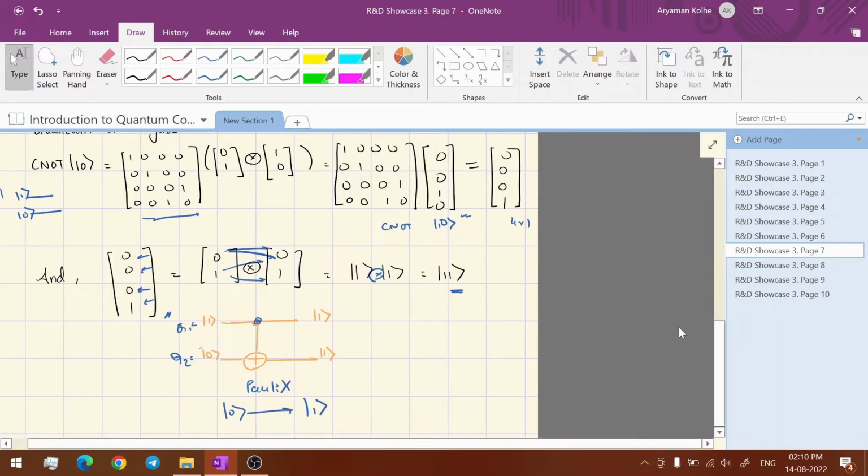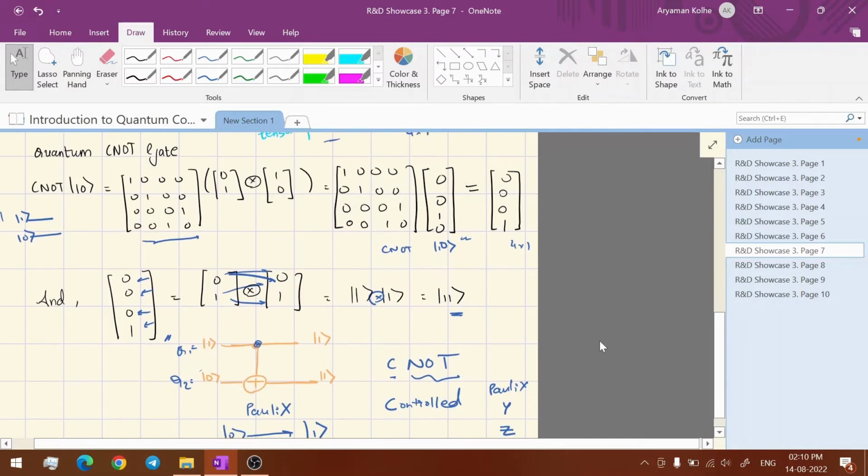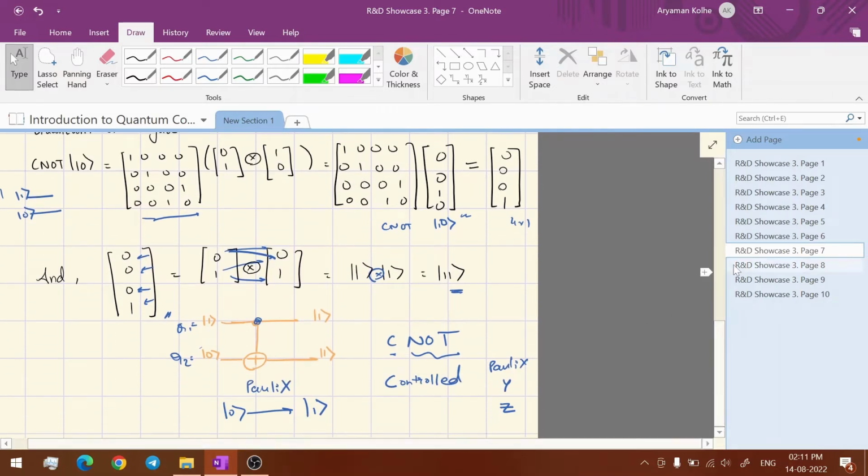So you know how we just defined a CNOT gate, right? So CNOT stands for controlled NOT. Like that you can have controlled anything, you know. You can have a controlled Pauli X, which is CNOT. You can have a controlled Pauli Y, controlled Z gate, and so on. So you can play around with those and see how they affect qubits.